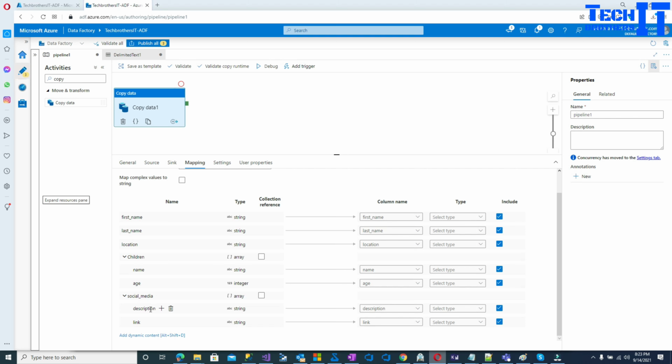And then I have social media. In social media I have description and link. So it got those two elements right there, and it's going to bring the values.